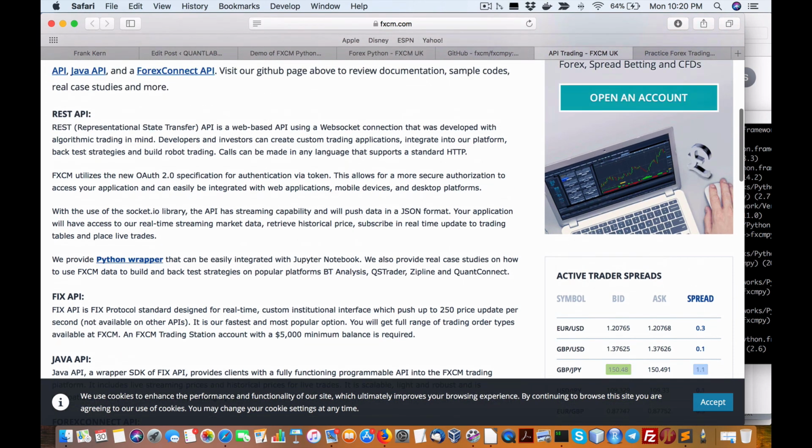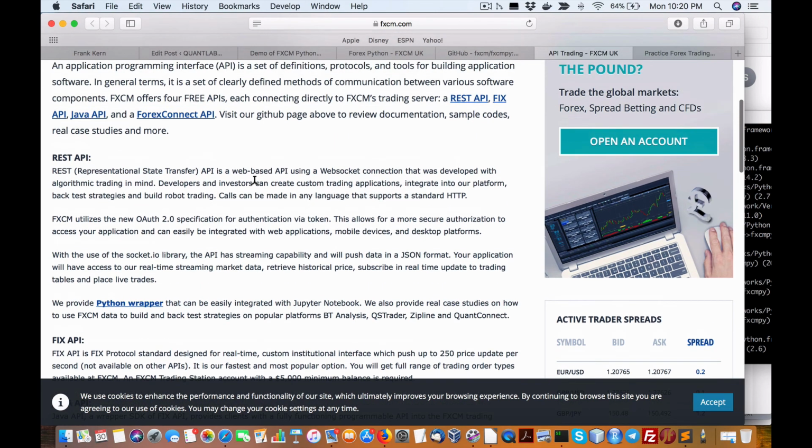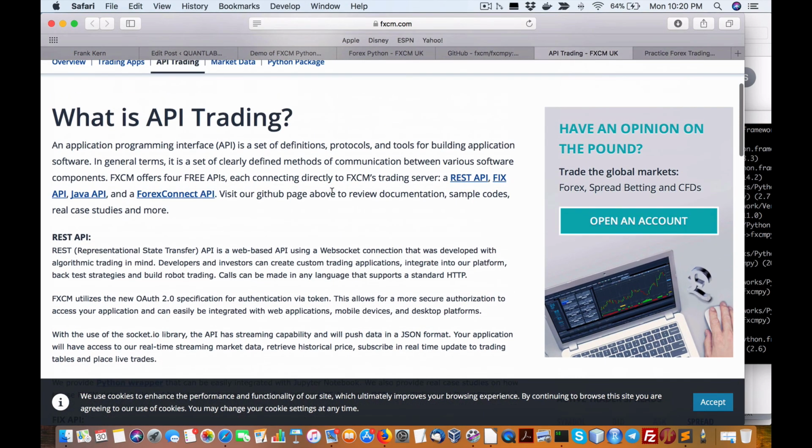You can see here you can use other popular methodologies to connect into Zipline, QSTrader, and QuantConnect for the platforms. There are other ways too. I've got my own course, as you know.